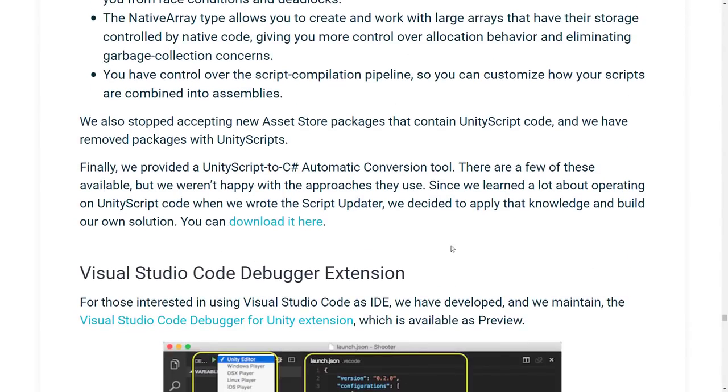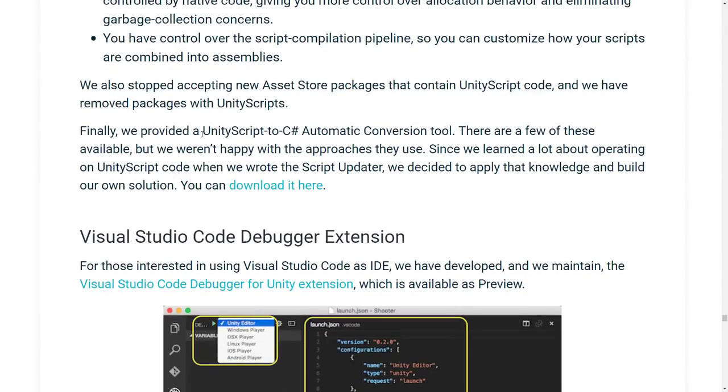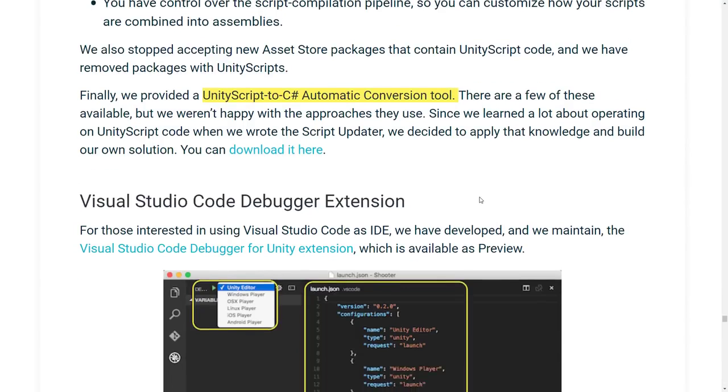So if you're a Unity developer, the writing's been on the wall for a while, but they are providing a UnityScript to C# automatic conversion tool. Those don't always work exceptionally well, but if you're interested, it is available for download right there.